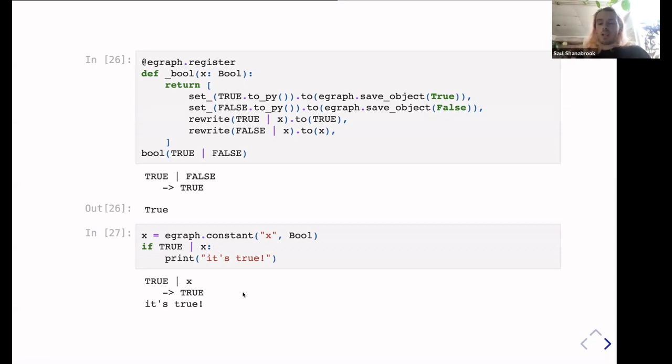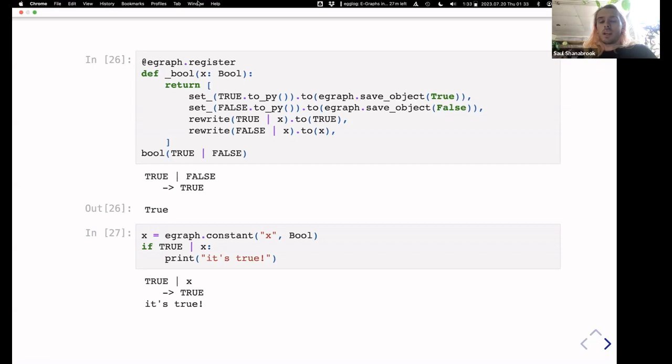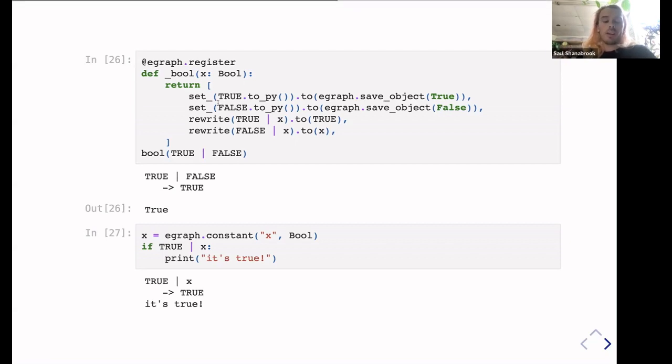So these are some building blocks. We'll see them used in a second for the scikit-learn example. Any questions on this piece about saving Python objects? It's a bit funky at the moment, but.